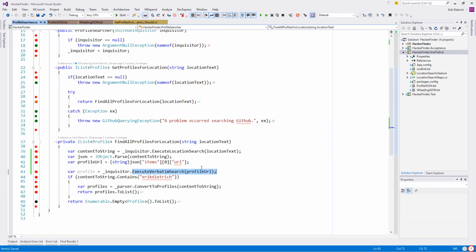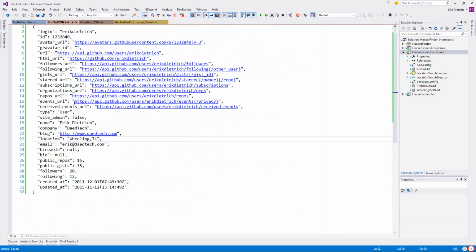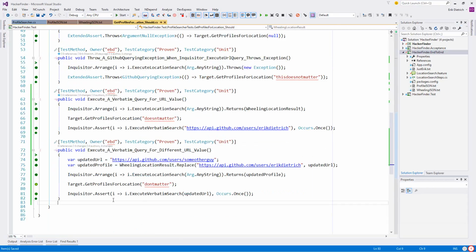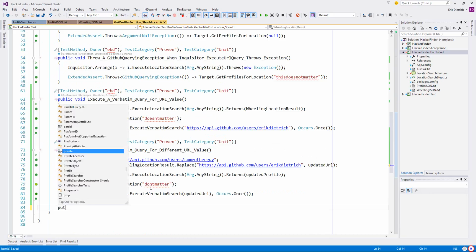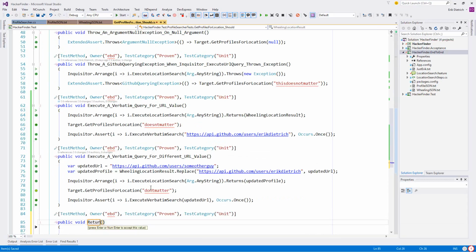Now, what would be a good next test to write? That depends on what I want the code here to do. And what I want the code to do is return my email address, which is in here or no? Email? There it is. Okay, so it should return a profile with Eric with email. I'll just say with my email address.